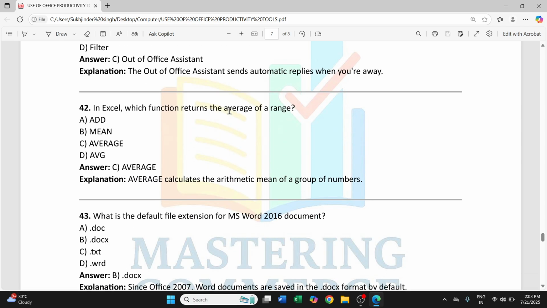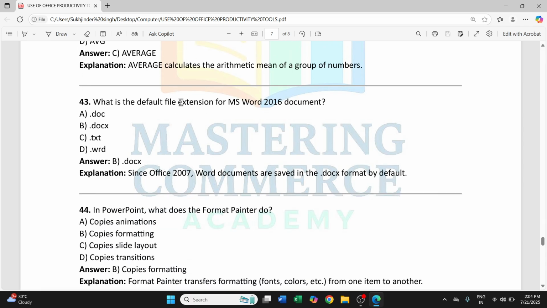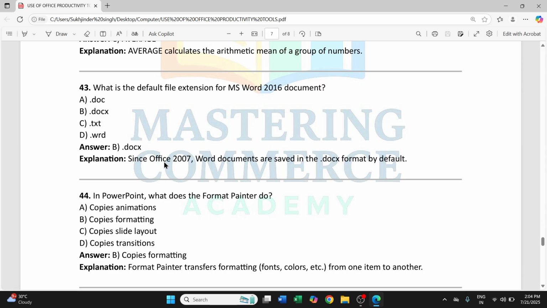In Excel, which function returns the average of a range? Add, mean, average, AVG. So here the correct answer is average. Which is the default file extension of MS Word 2016 document? .doc, .docx, .txt, .wrd. So here the correct answer is .docx.